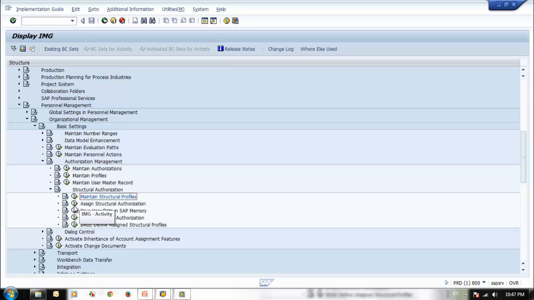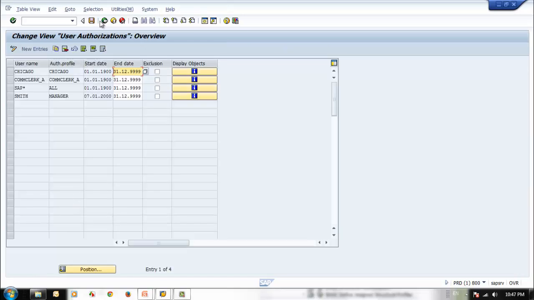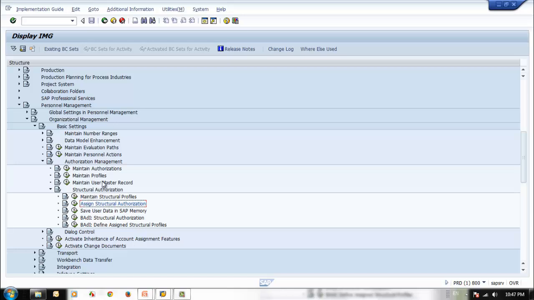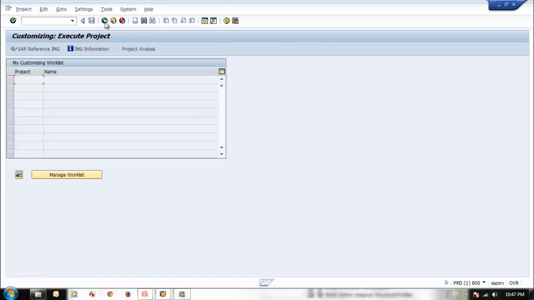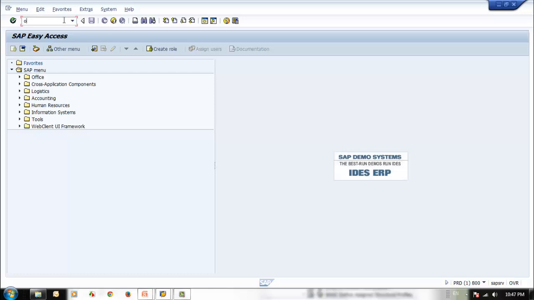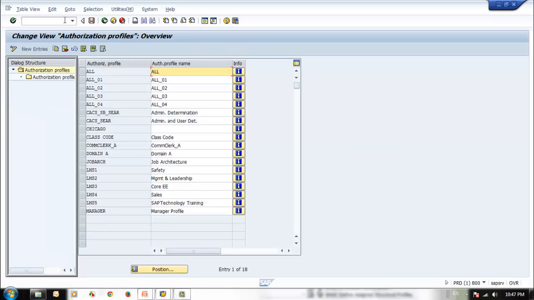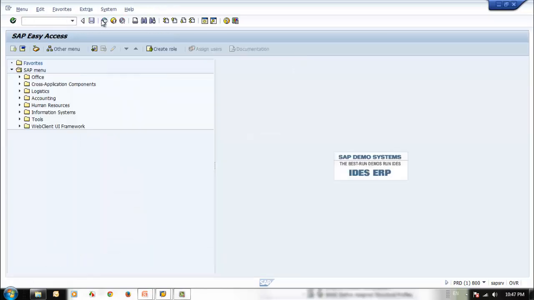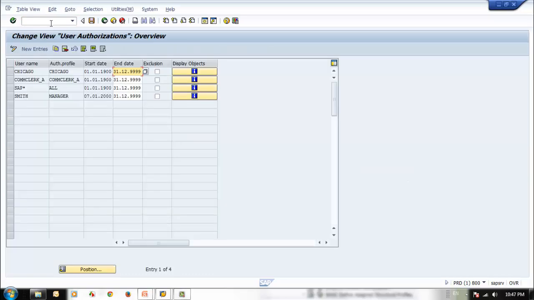And you assign the structural authorization using the next one. These two are the main ones which you will be using. Instead of going through SPRO, if you want to go directly using a transaction code, you can use OOSP, which is to define the structural authorization. Then OOSB is to assign the authorization profile to users.